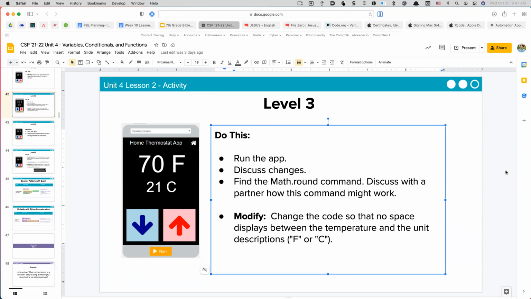Yeah, so that's what you're trying to figure out. What do you think it's doing? Look at the input you're giving with temperatures and look at the output on the screen.